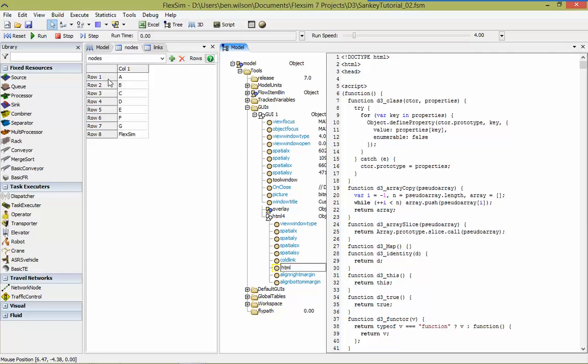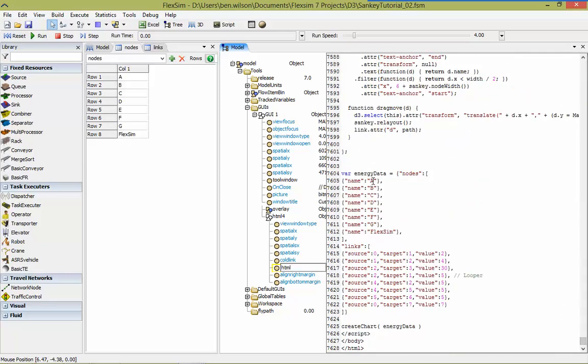Alright, so our nodes, we've got row 1 through 8, and here's the array of the A through G plus Flexsim. And then the links, I've got the 8 different links. The values are all the same, 2, 4, 30, but you'll see that the source and the target are different. So they're all incremented by 1. So where this is 0 to 1, this is 1 to 2. I felt like it was important to have consistency between the data tables in Flexsim.